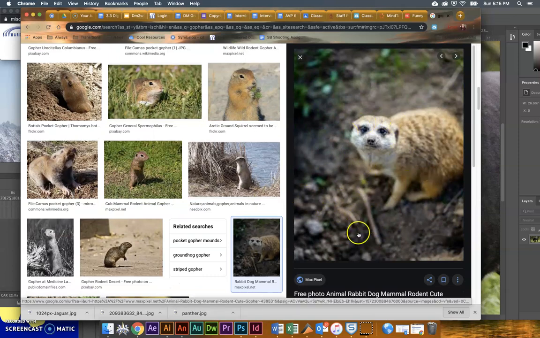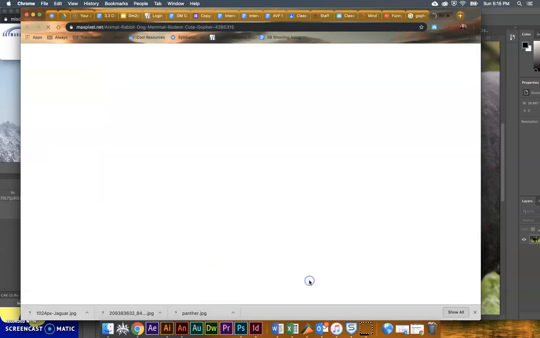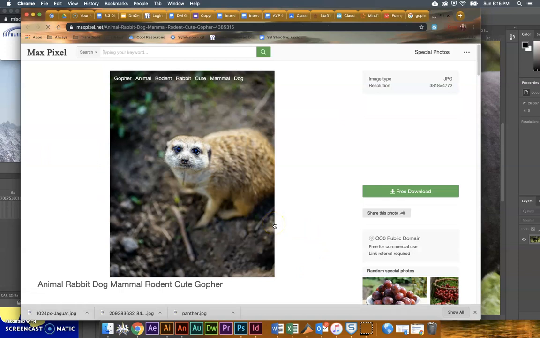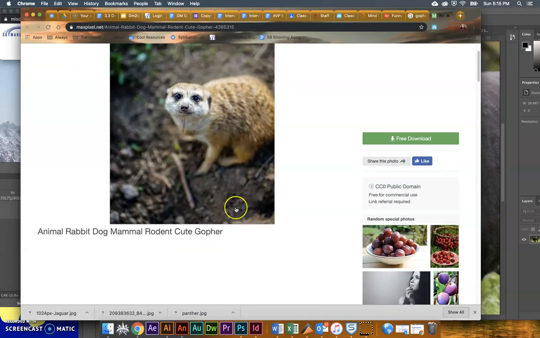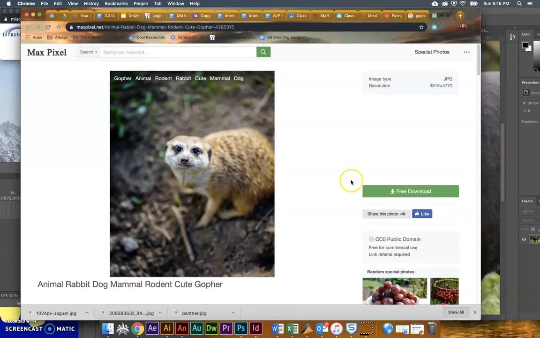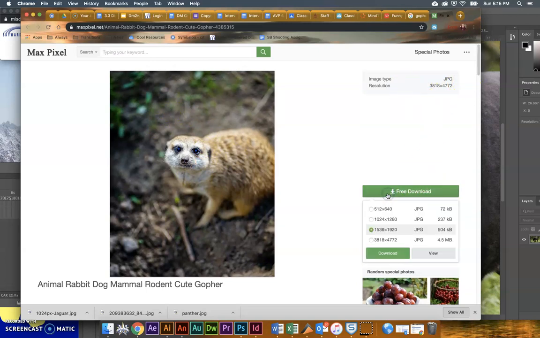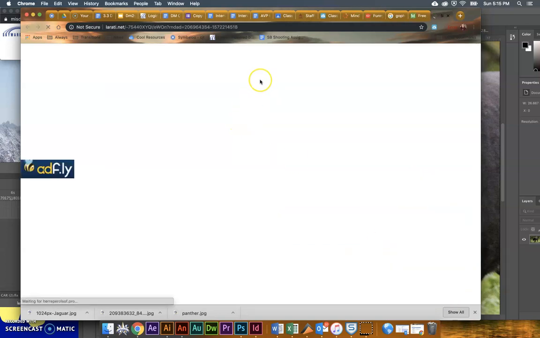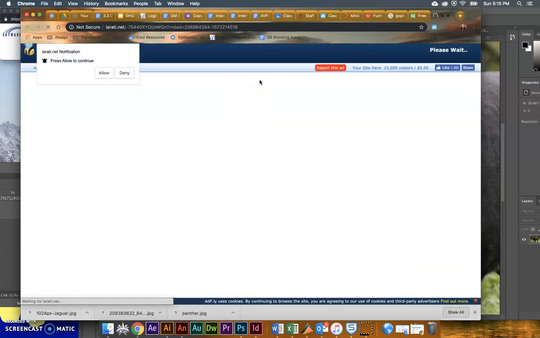You can see this already looks pixelated. But if I go to the original source, I should get a better looking, higher quality image. And it tells me my resolution right here. I'm going to download that. I could even get a bigger one if I wanted to. But I'll download the gopher.